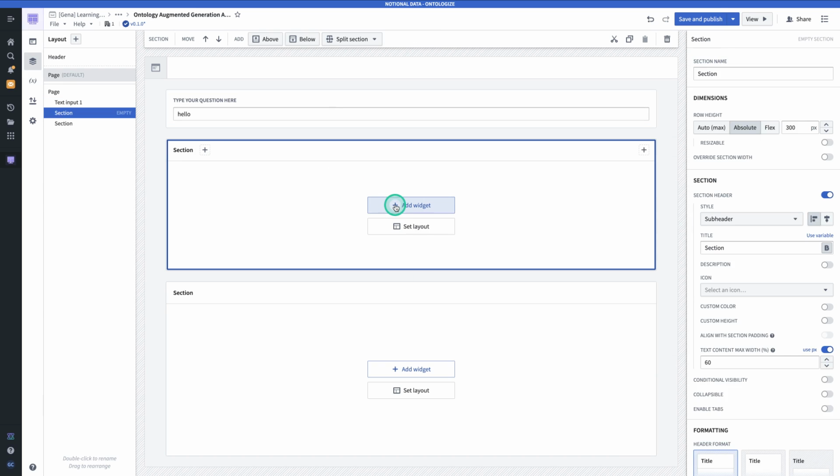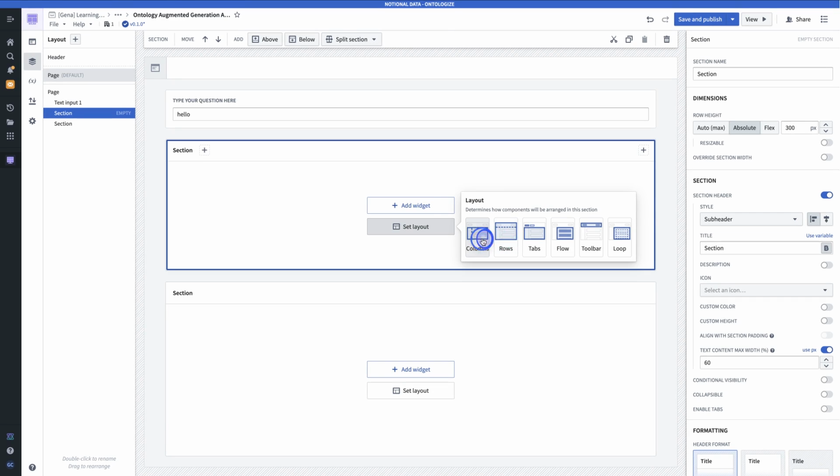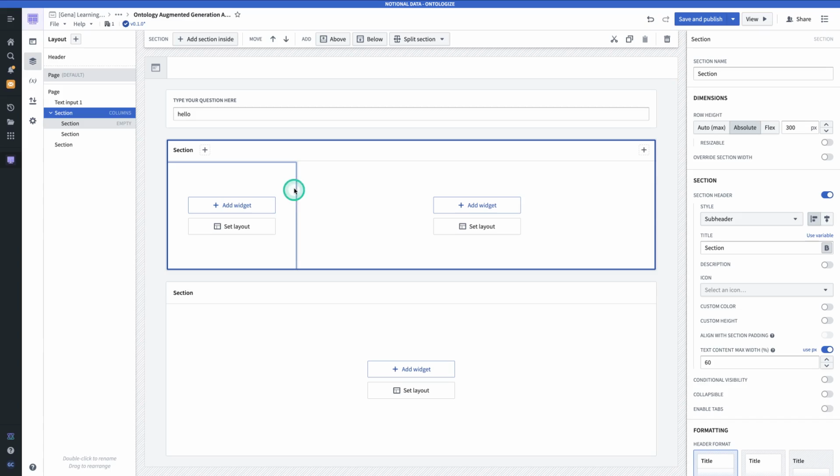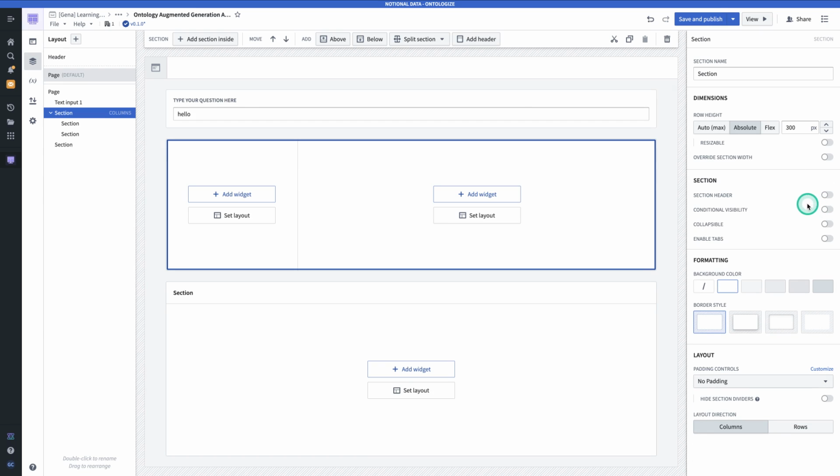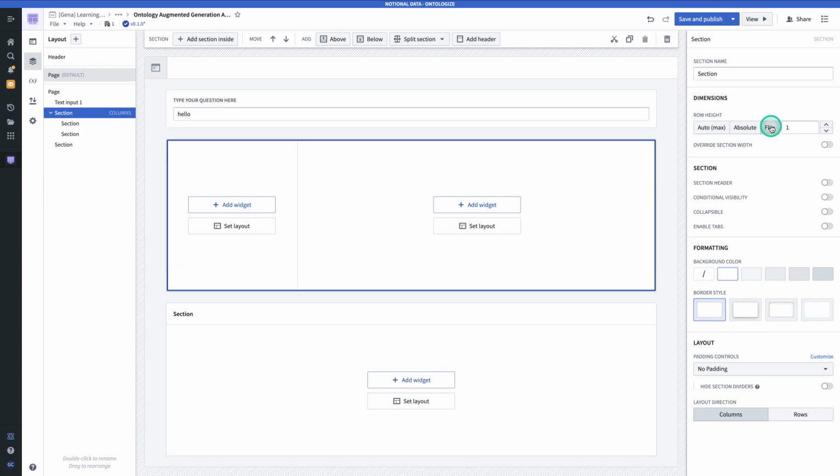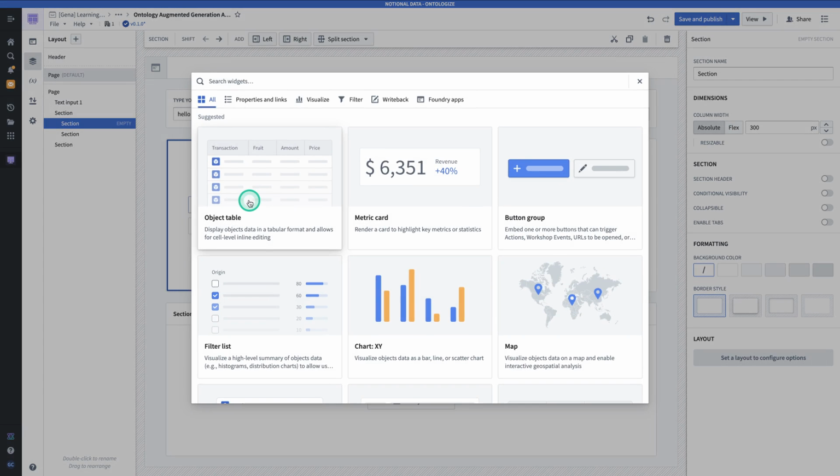The next thing that we're going to do is click into this next section, click Set Layout, and we're going to change the layout to columns. That means that the sections within the section are going to be sharing space horizontally. Now, clicking on the outer section here, we're going to get rid of the section header, and we're going to set the row height of this section to flex.